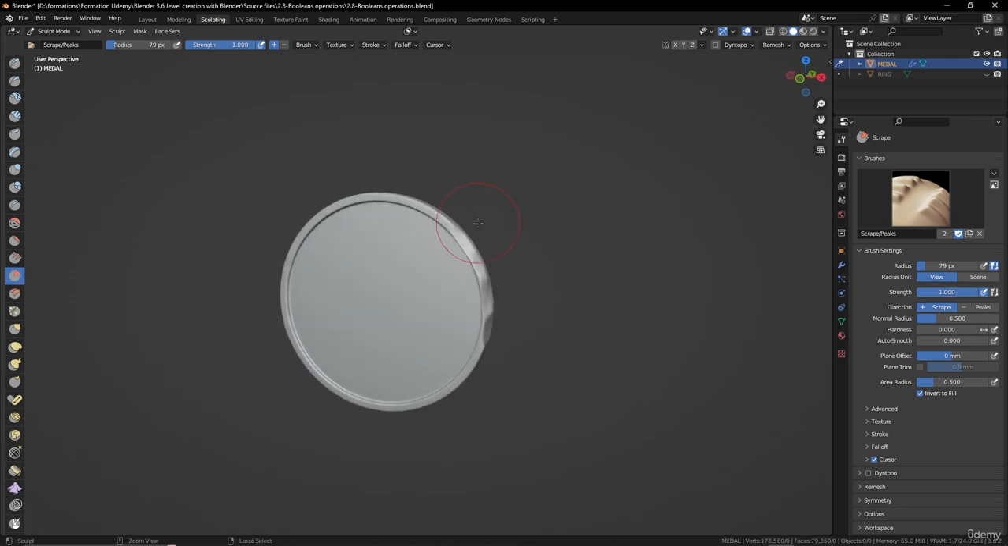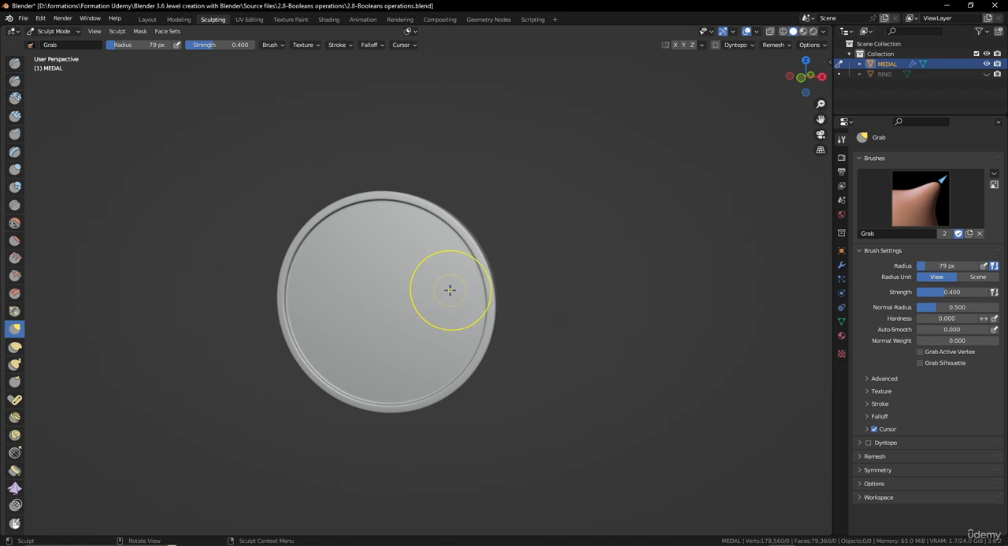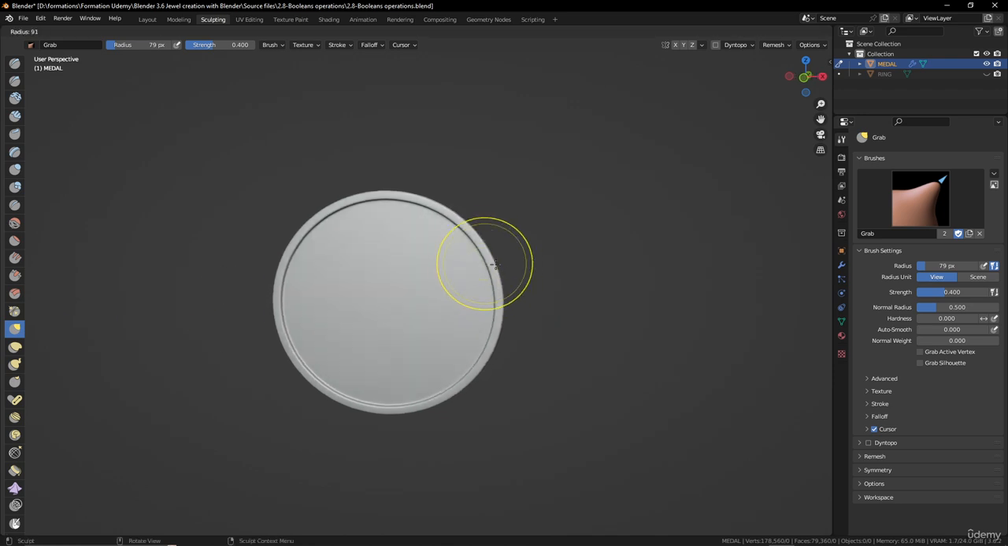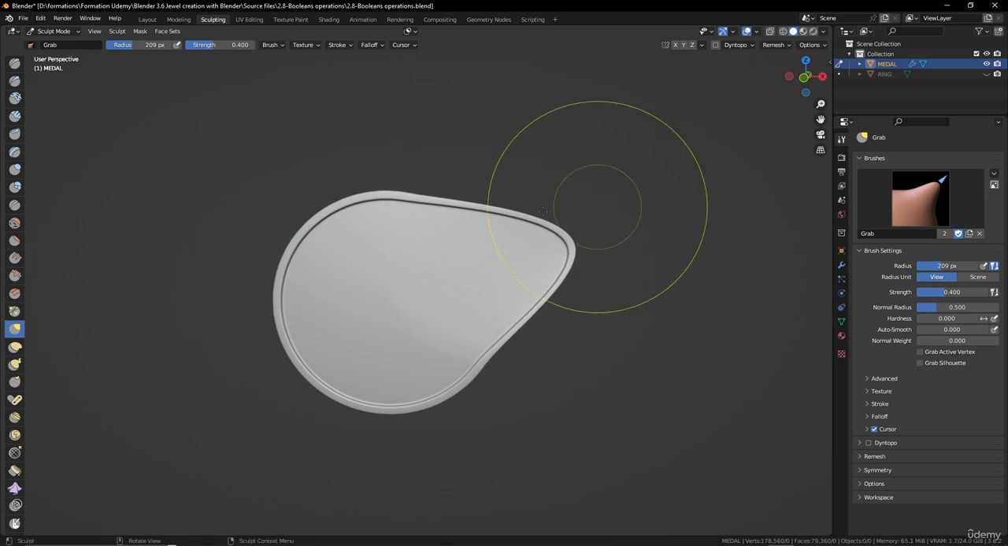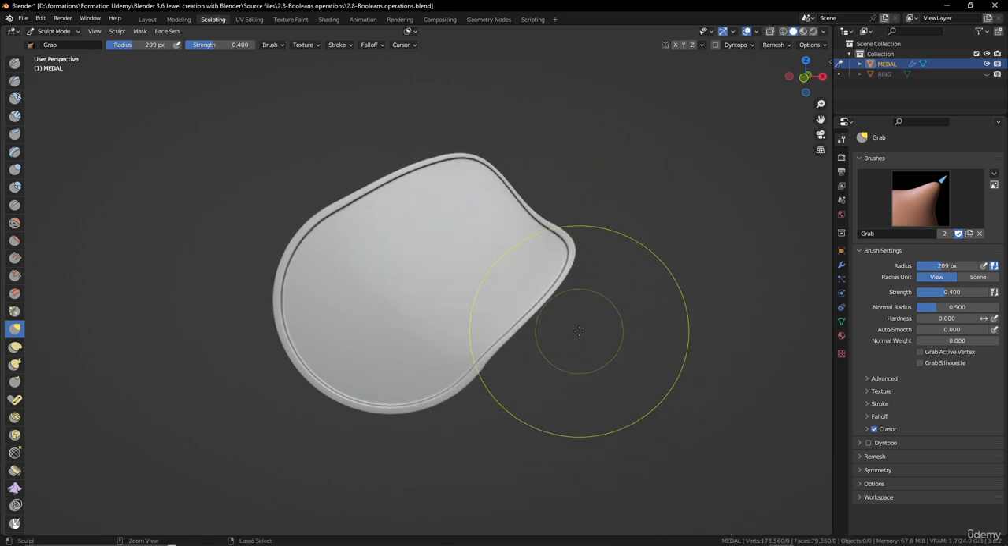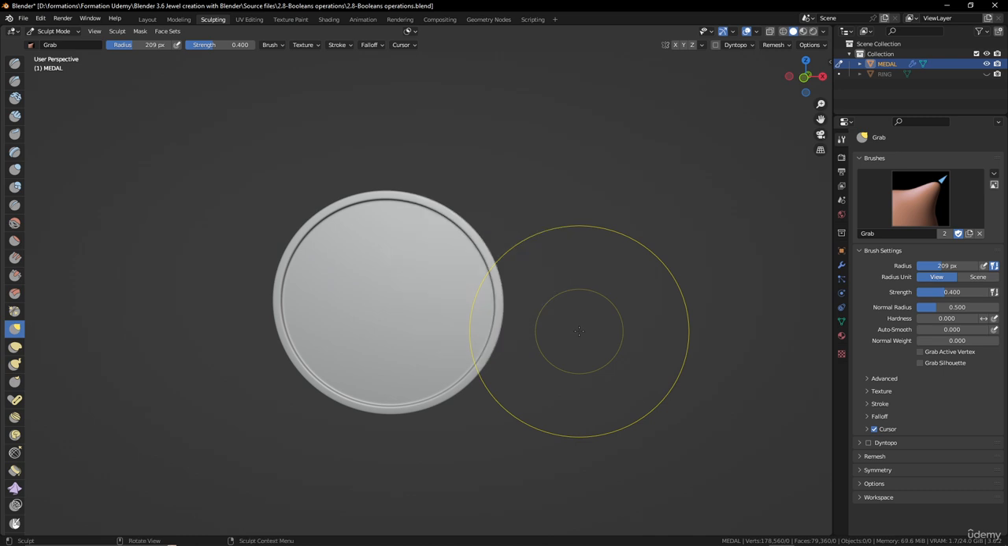So sometimes it can be good to make some fake damage into your designs. So here you have the grab brush, this one is kind of like proportional editing. You take a part of it and you move that like this. Okay, so it can be interesting as well.